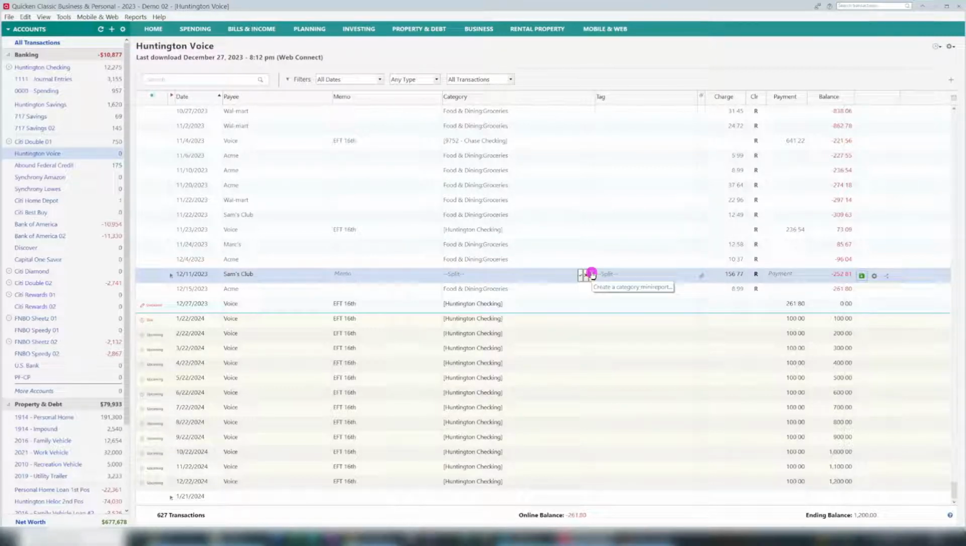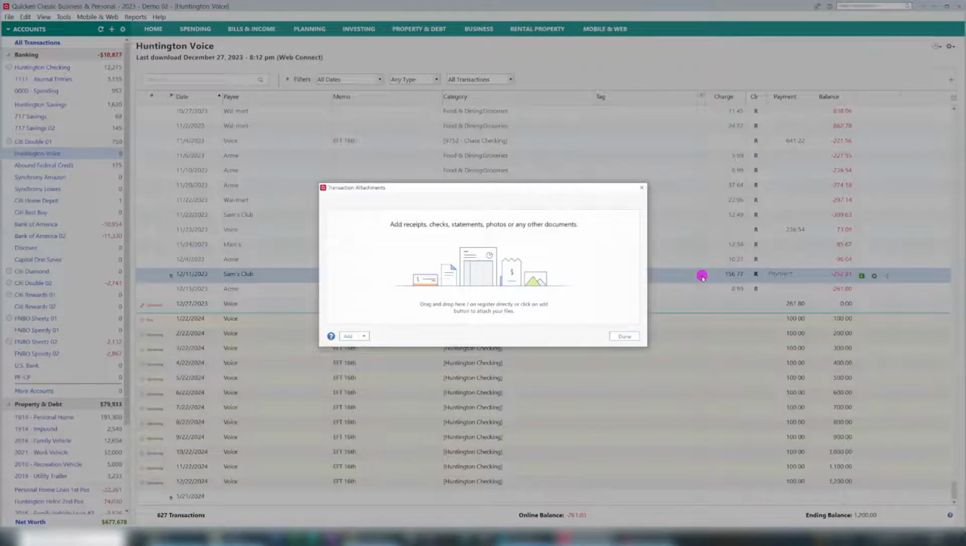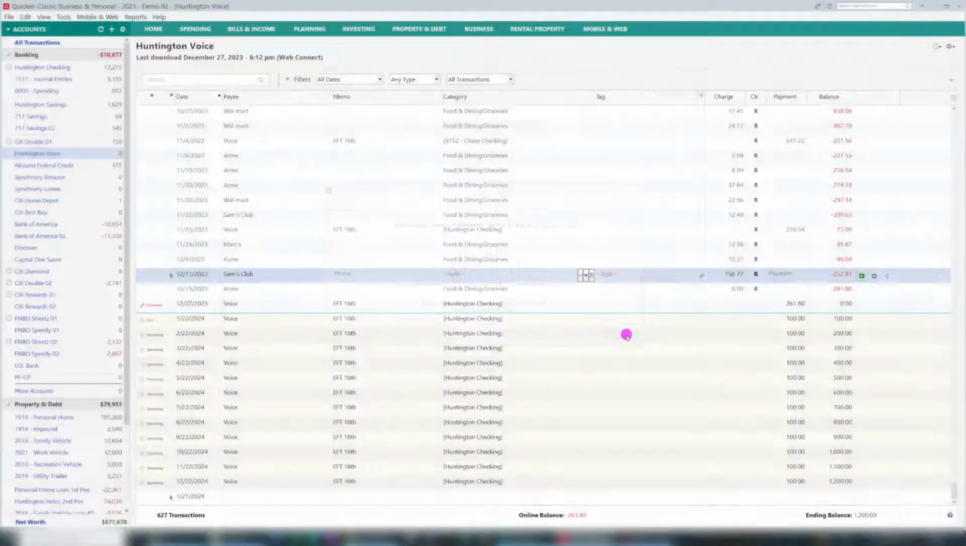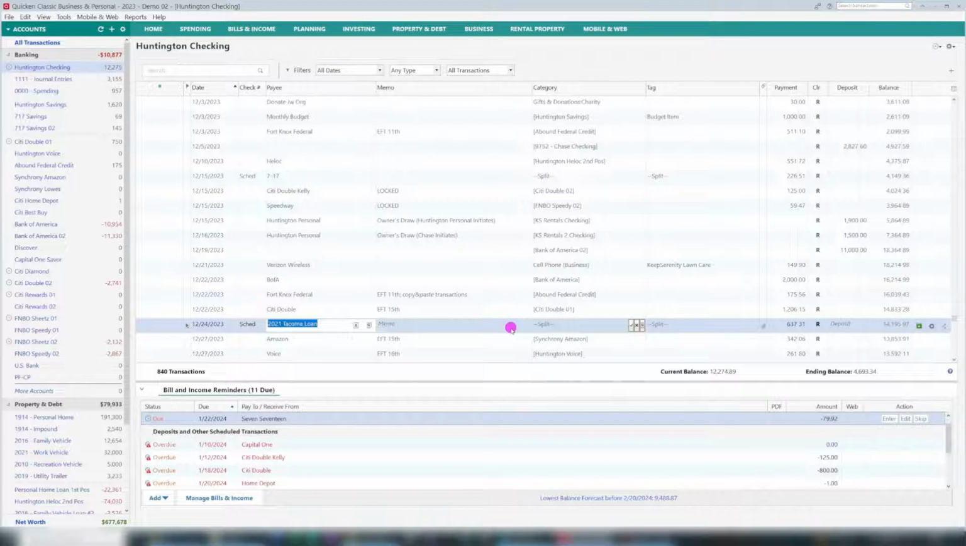It's important to not forget to scan your receipt for business purchases. So you click on the paper clip, and then you can drag and drop your receipt in that box. So there's not much to it. That's how you create a split transaction for a grocery receipt. Okay, so the second transaction I'm going to show you for a split transaction is for a car payment.